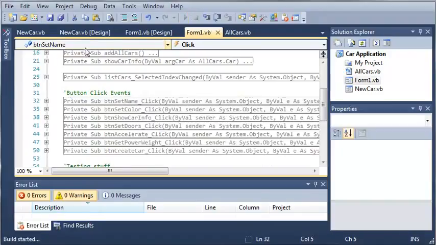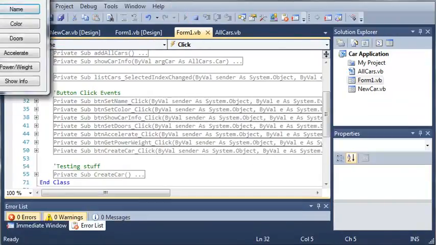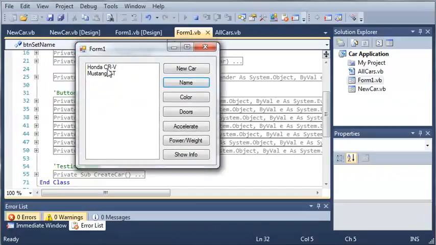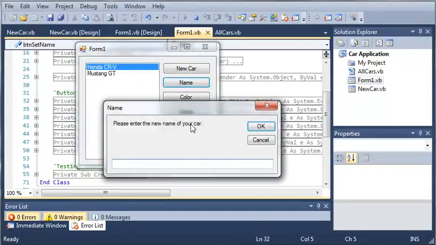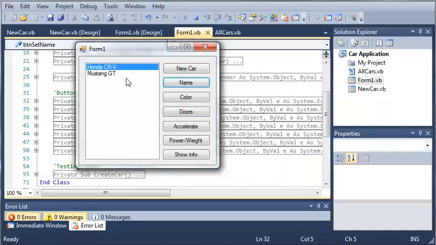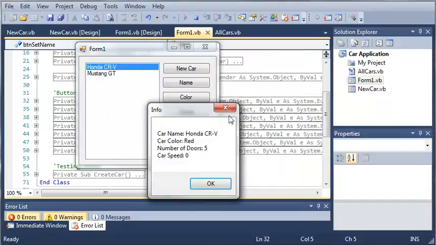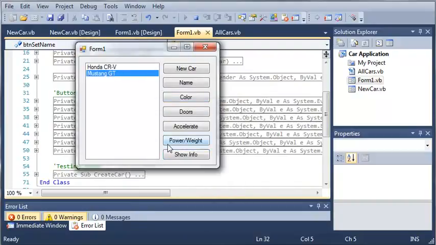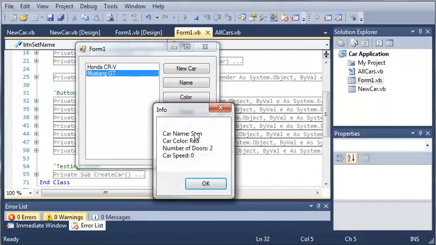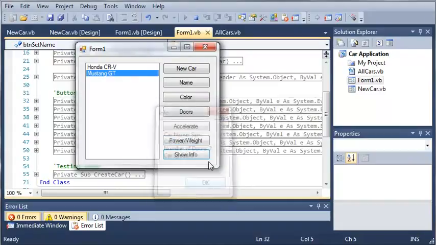And in this tutorial, we're going to be talking about changing the values of the car that is selected. Now you can see that if we click Honda CRV and we change the name to some other name and click OK and show the info, you can see that the name is still Honda CRV. But then if we go to Mustang GT, you can see that the name has been changed for that one.